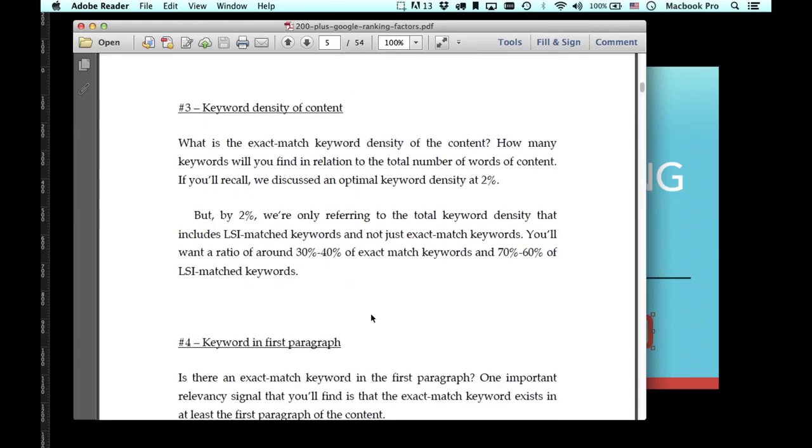Now, the keyword density of the content. We've spoken about keyword density, and now we're talking about the exact match keyword density. You don't want to go overboard with it. You always want to ensure that it sounds natural and organic. But the framework that I've provided here is to stick around 2% total. We're not talking about 2% exact match. So 2% out of 1,000 words is about 20 keywords. But we only want to have about 30 to 40% exact match keywords versus 70 to 60% LSI match keywords. So keep that in mind.